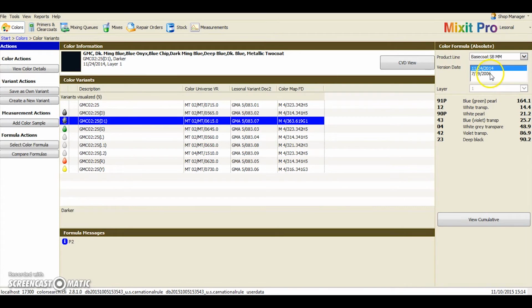And if you go to the older formula, now you can see that since we've removed toner 45, that 45 is now highlighted in red, so that means it is not there.